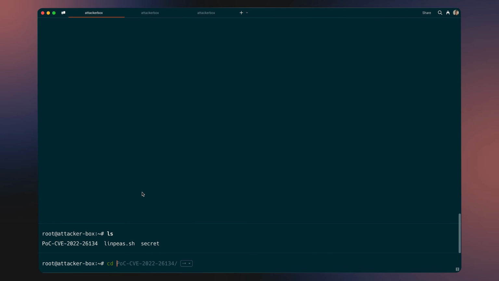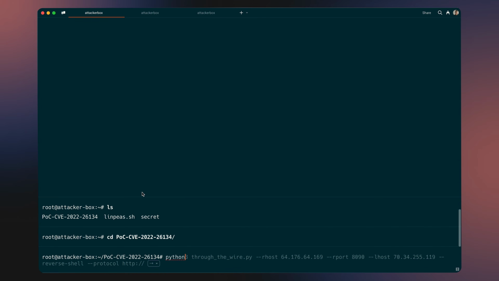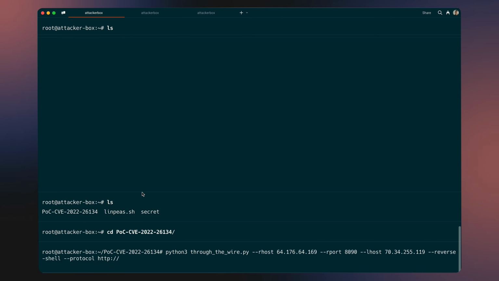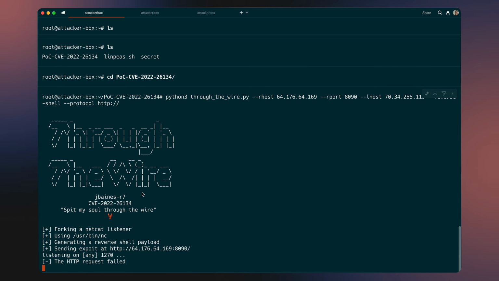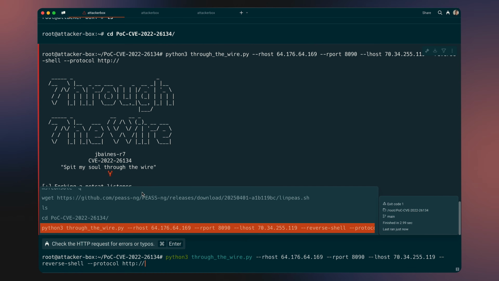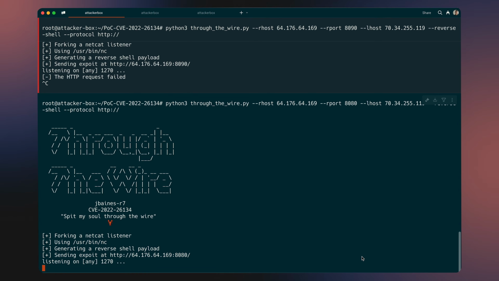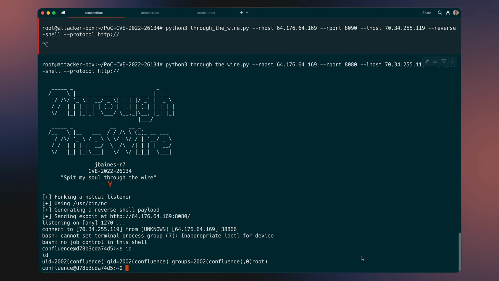The next step for many is to search for a POC on GitHub. We already know this POC works and it is not malicious, but always inspect the exploits before you run them to make sure they are not harmful. Let's run the exploit. Looks like we got a shell as the Confluence user.